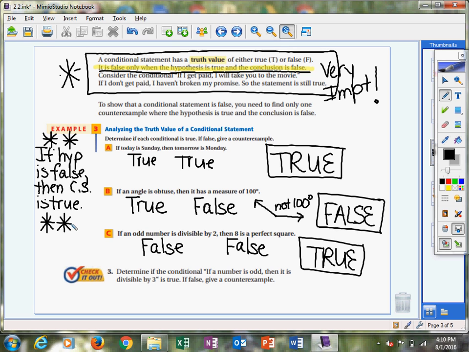If you have a true hypothesis and a true conclusion, then you have a true conditional statement. But if you have a true hypothesis but a false conclusion, like in letter B, that's the only time that you're going to get a false conditional statement. So this is a tough one. I will give you that, and we can talk about this a little bit more in the morning.